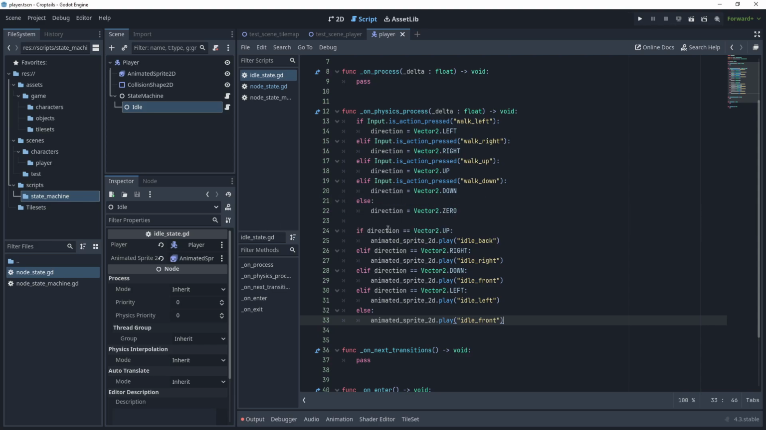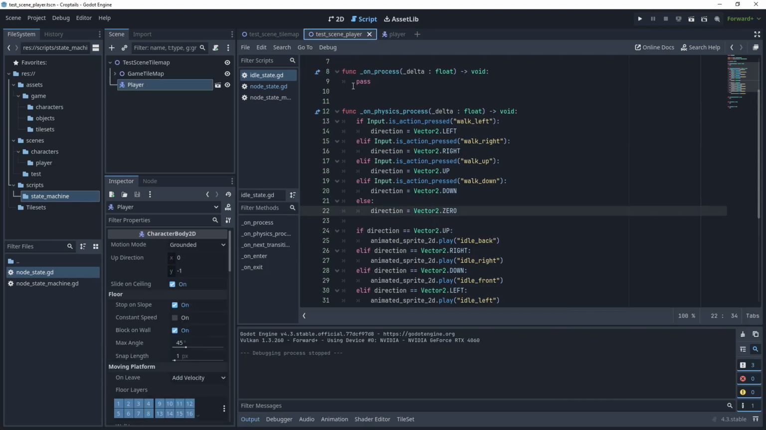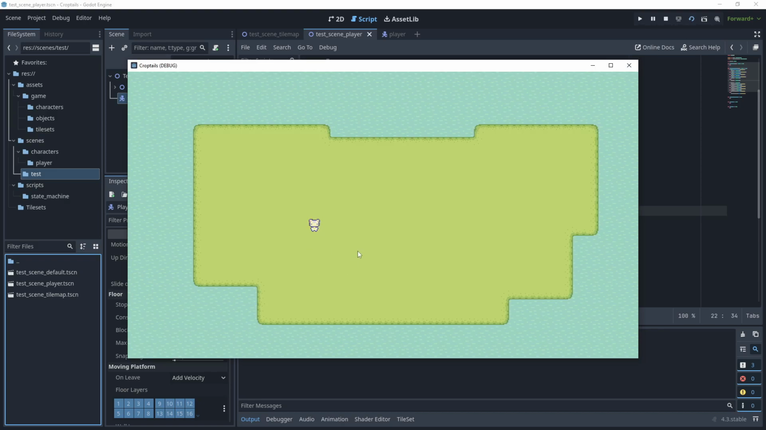Let's save that. Now let's click the test scene player, or load this from your scenes test folder, and then let's run that test scene. And if you see the player here, let's now use the WASD on the keyboard. If you hold the key down, you can see that the player now turns in the correct direction. So let's just close that window.